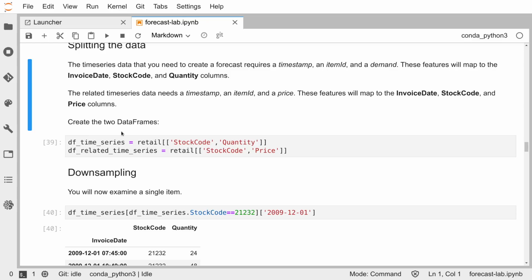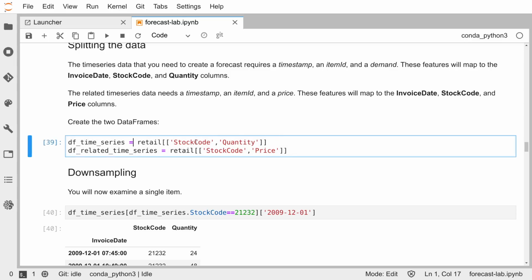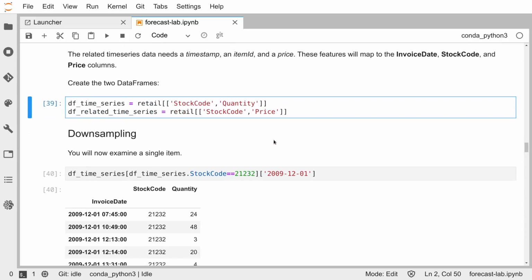So let's construct two data frames, one of which would have the time series and the other one would have the related time series. So we have a stock code and a quantity. These are the main time series we have. And we have a related time series as stock code and a price. And the price is related with the quantity of the stock.